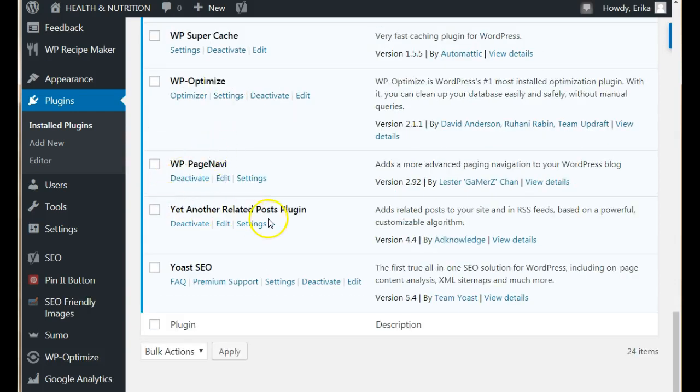Now the Yoast plugin is my favorite. This is what helps you rank your post. This is actually down here, in your blog post. It tells you what your blog post needs to be able to rank on search engines.